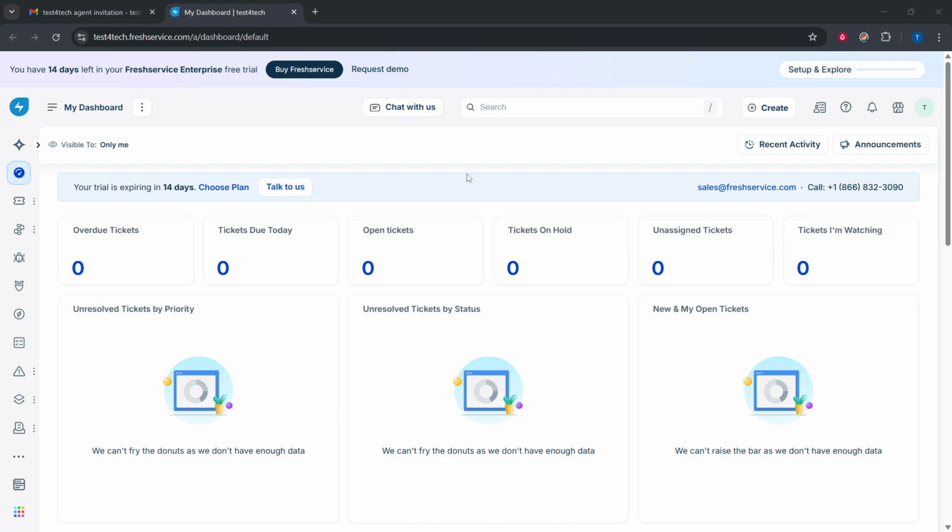yourcompany.freshservice.com. When you land on the dashboard, you'll see an at-a-glance snapshot of your operation. Open tickets that need attention, overdue tickets that require quick follow-up, and unassigned items that should be routed to the right team. Let's get comfortable with the interface.